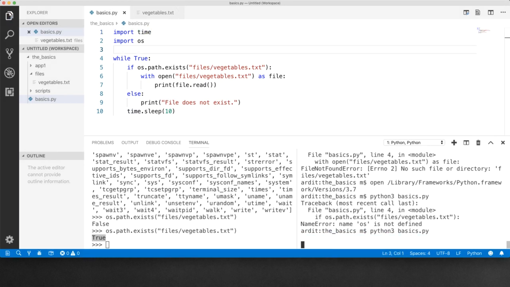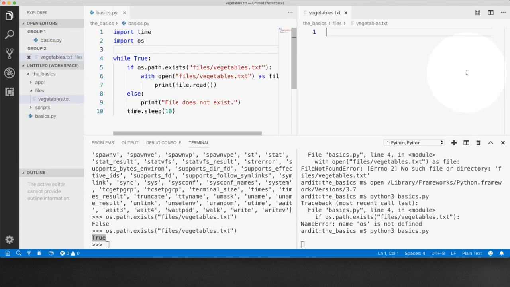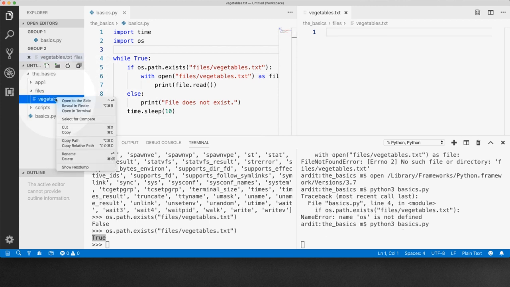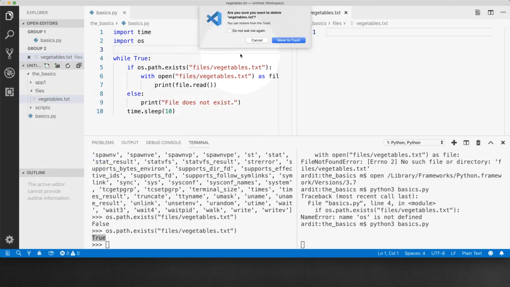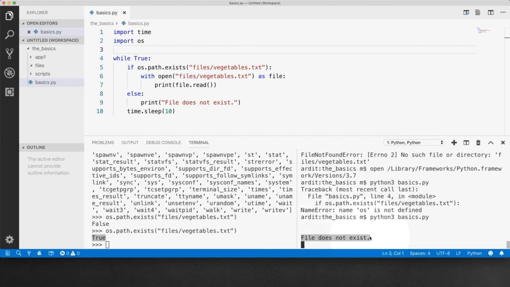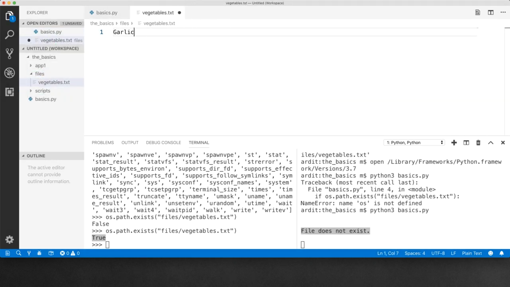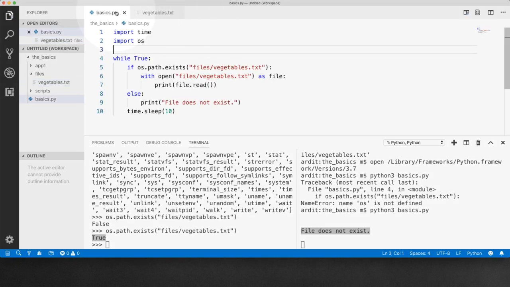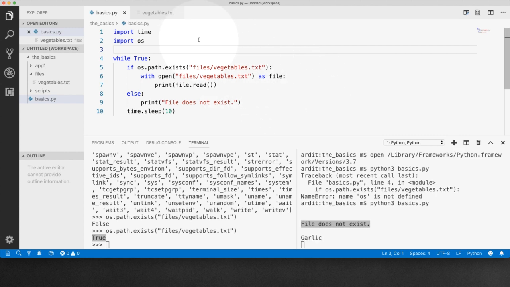Save the script again, execute, and we get an empty string because vegetables is currently empty. Now if I go and delete vegetables like that, wait a while, and we get this printed out. If you create the file again, write something there, save the file, pretending that the software is generating this file, you get garlic there.